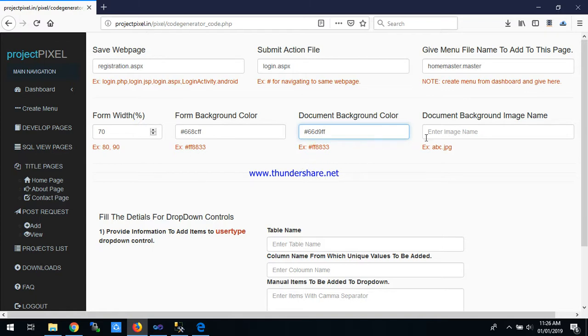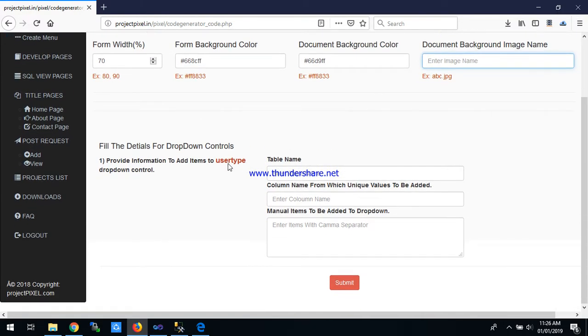So this is the case, and if you want to provide any document background image, you can also give the background image. Okay, so this is the case, and I'll go with it. We have to provide details for the drop down control. What's the drop down control that we have selected in the previous pages, like user type. User type is a drop down control, therefore you give the items that you would like to show in the drop down.